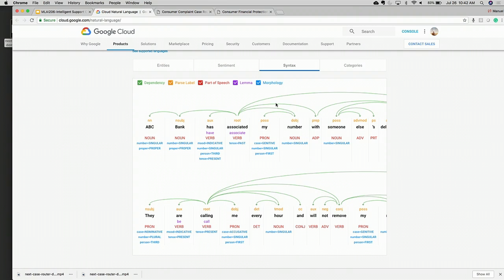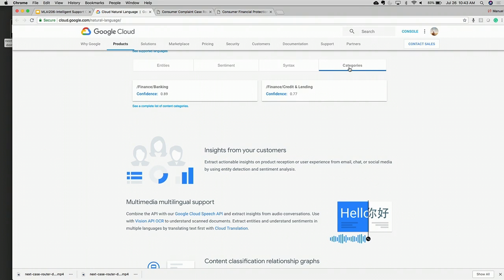The API also has very rich information about syntax. This has things like part of speech, like what are nouns, verbs, adverbs, etc. It also has a dependency map, which can show you visually how words are related to each other. You can use this to very quickly understand what the verbs in your sentence are and then do analysis after that. And then finally, it also has categories.